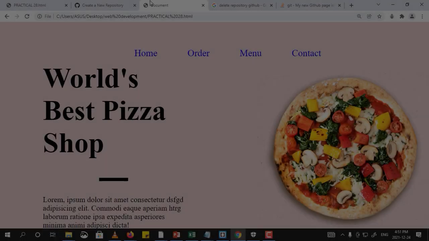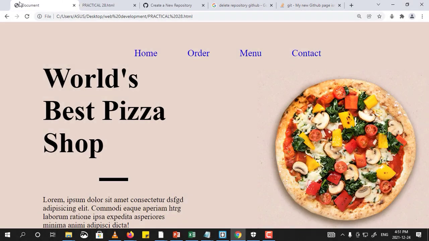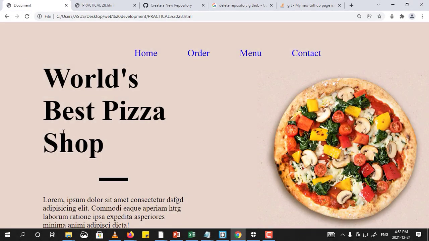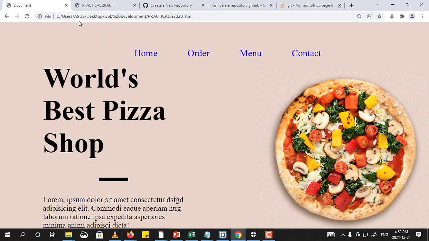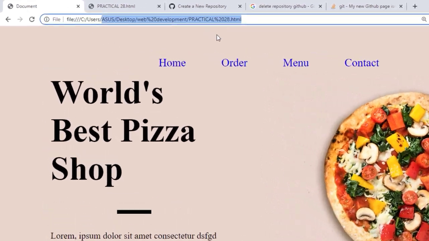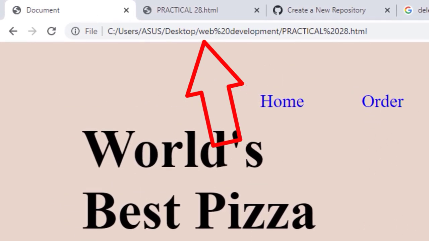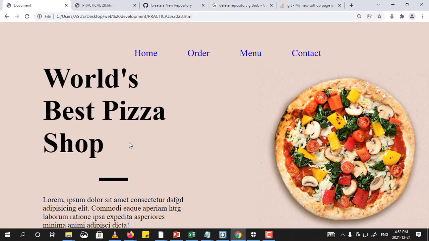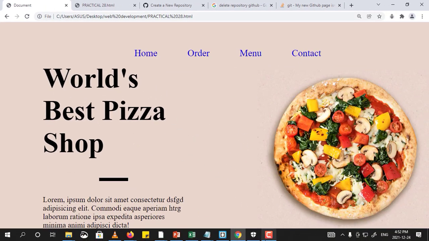Hello friends, let us understand how to host our web page for free. So this page is running locally at present. Now, in order to host it for free, I am using GitHub.